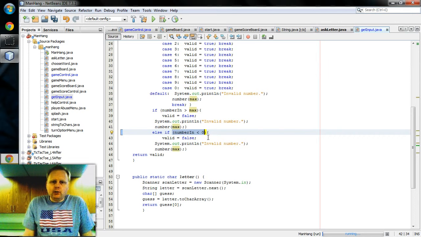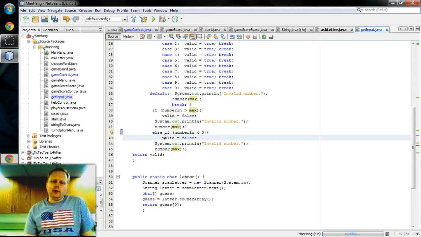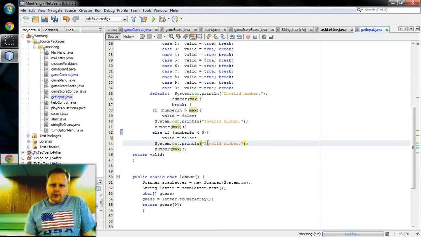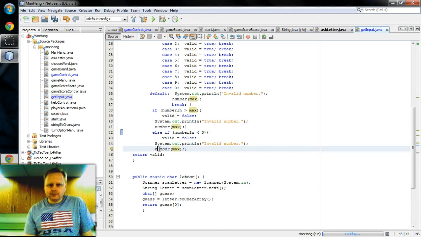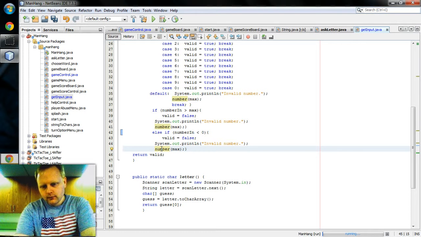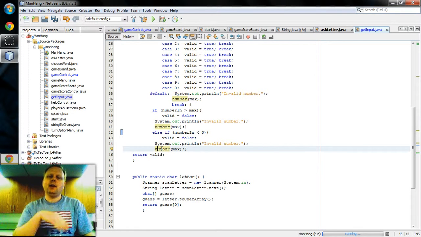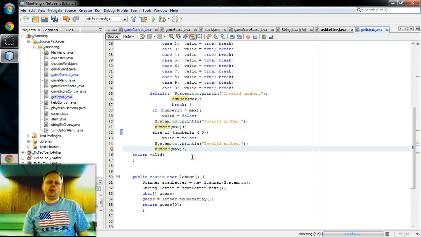If it's less than 0, then also make it invalid, and we'll let them know so, and ask them again. And that's an if-else-if ladder. It just kind of keeps going down. You can put as many as you want.